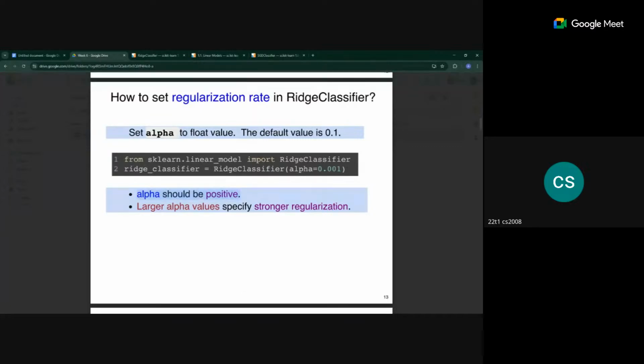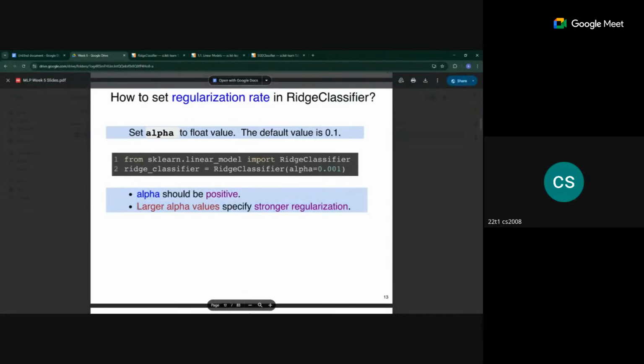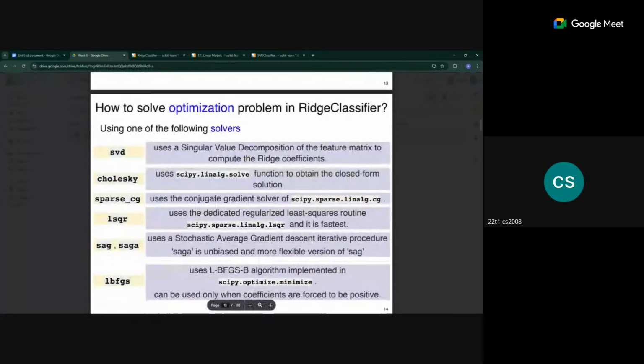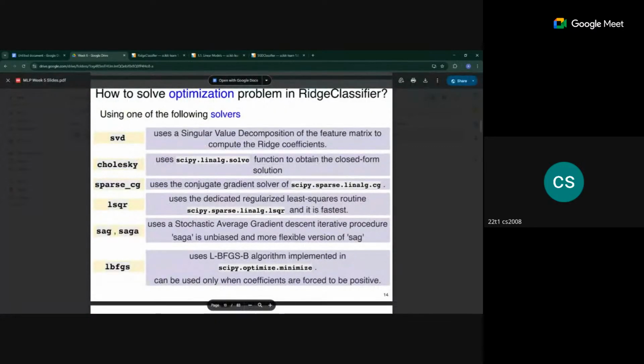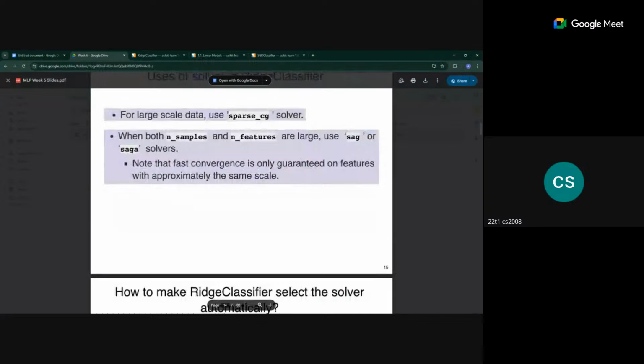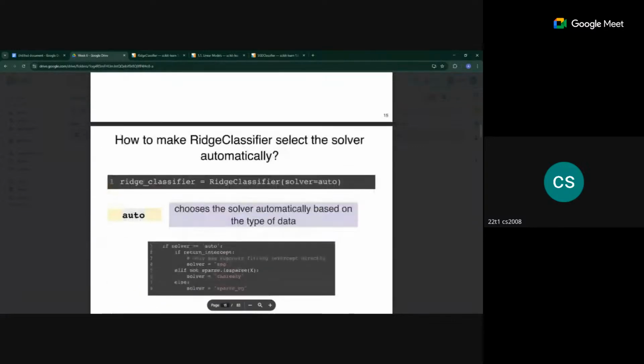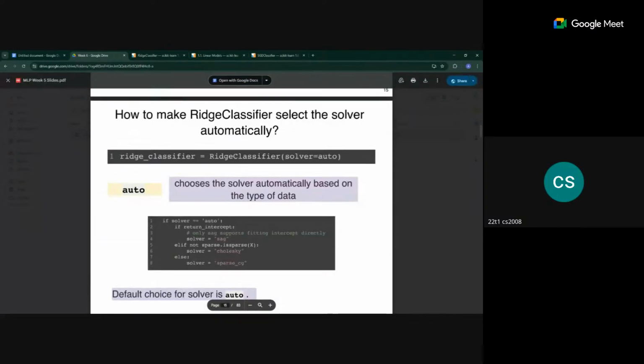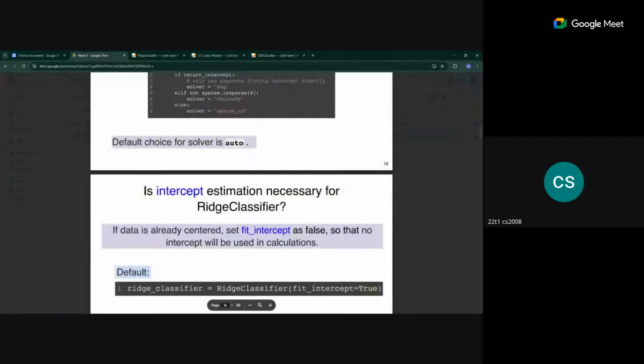Some more things, we already discussed this. Alpha should be positive. Larger values give stronger regularization. Solvers also, we saw a few of them. Here again, it is giving a brief of the same. So these are things we saw in the documentation. This is when it chooses auto. Which ones will it go for?